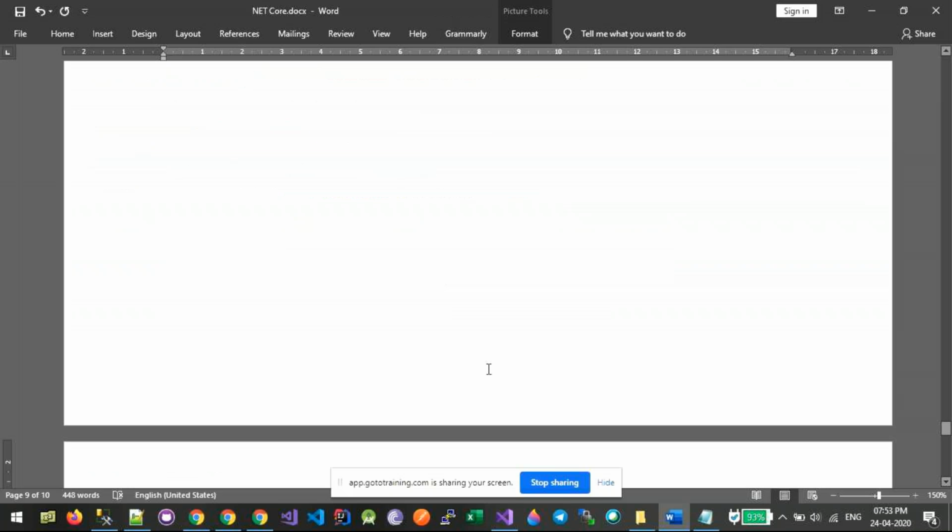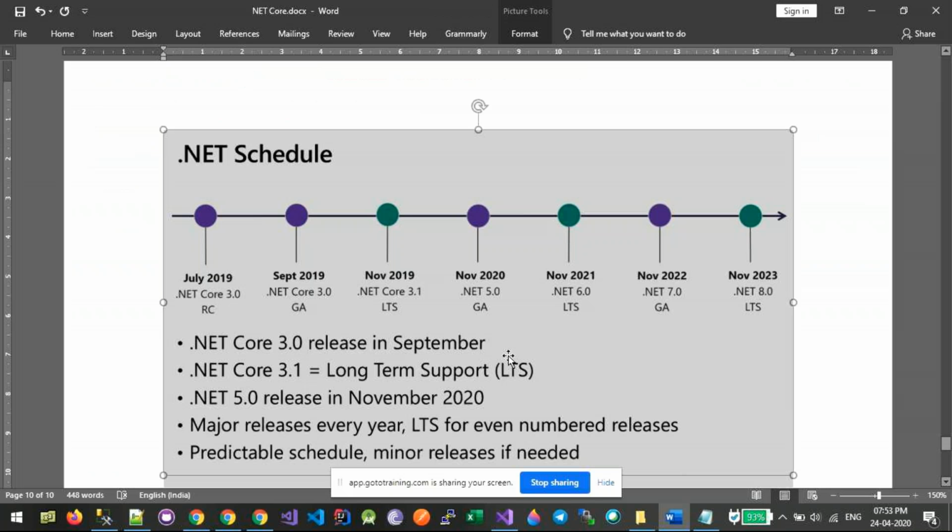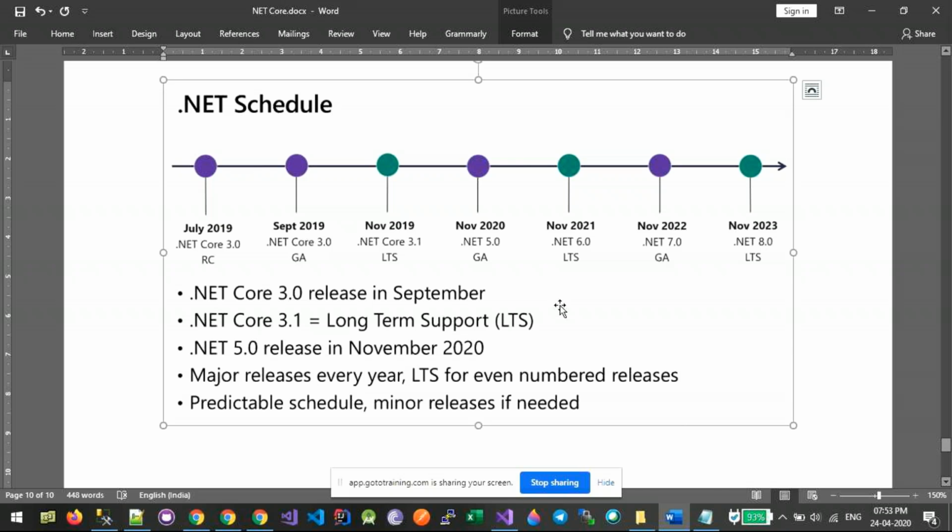Now this was a very basic introduction to the .NET Core application and how to use it to create basic CRUD operations. If you look at the .NET schedule from Microsoft, till now we had .NET Core 3.1, but this year onwards it will be a unified .NET.